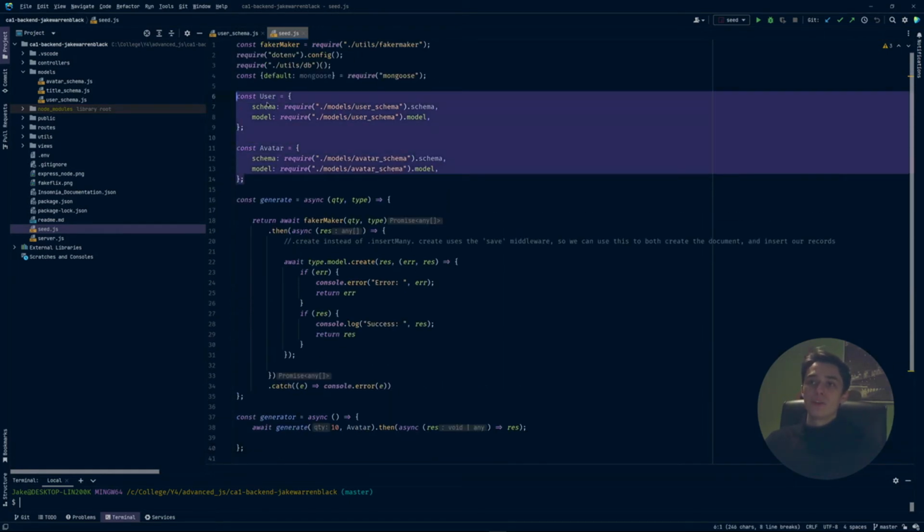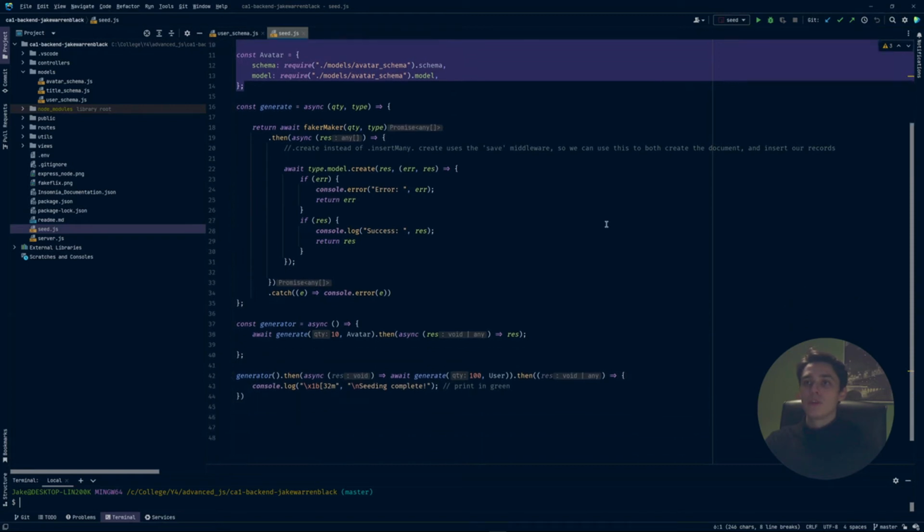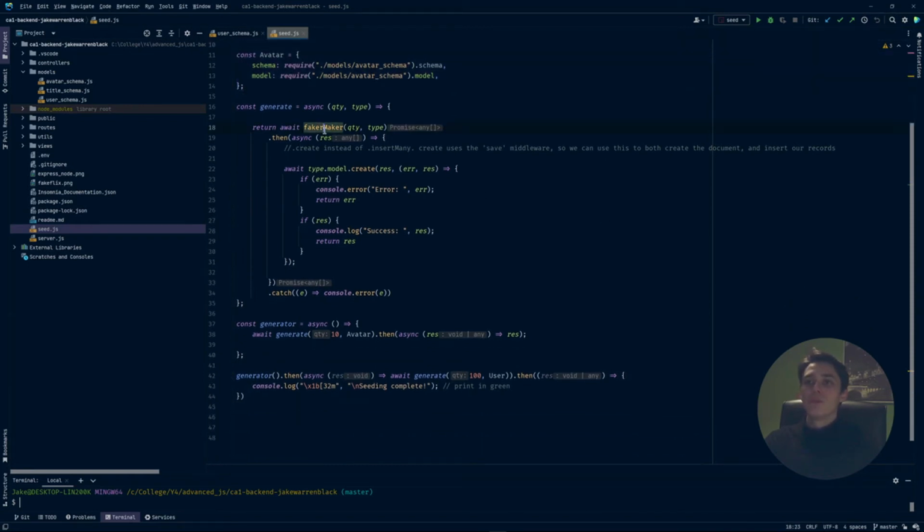I have these objects here with schema and model together just for convenience, so I can pass them in at the same time. We pass them into faker maker. Once faker maker is finished, we say await type.model.create. We're just going to save our stuff to the database, and then that's fine.